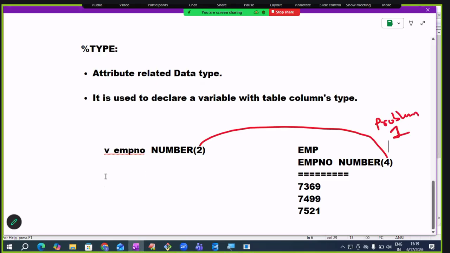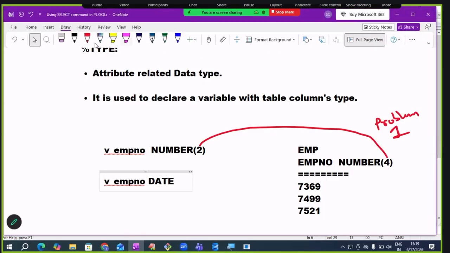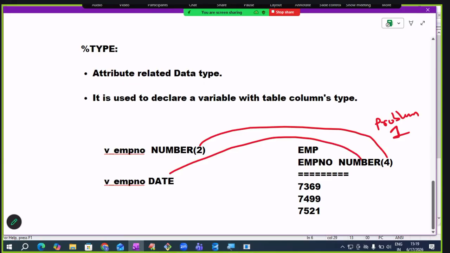Okay. Suppose I am declaring like this: v_employee_number, date data type. Our requirement is holding these employee number column values, but I am declaring the variable as date data type. Data types are mismatching here. Variable data type and column data type are mismatching. This is problem number 2.